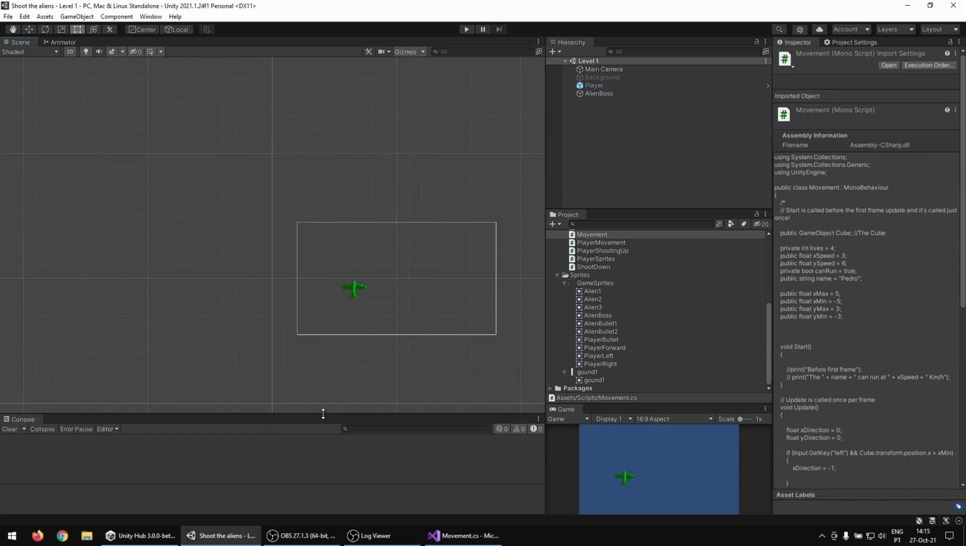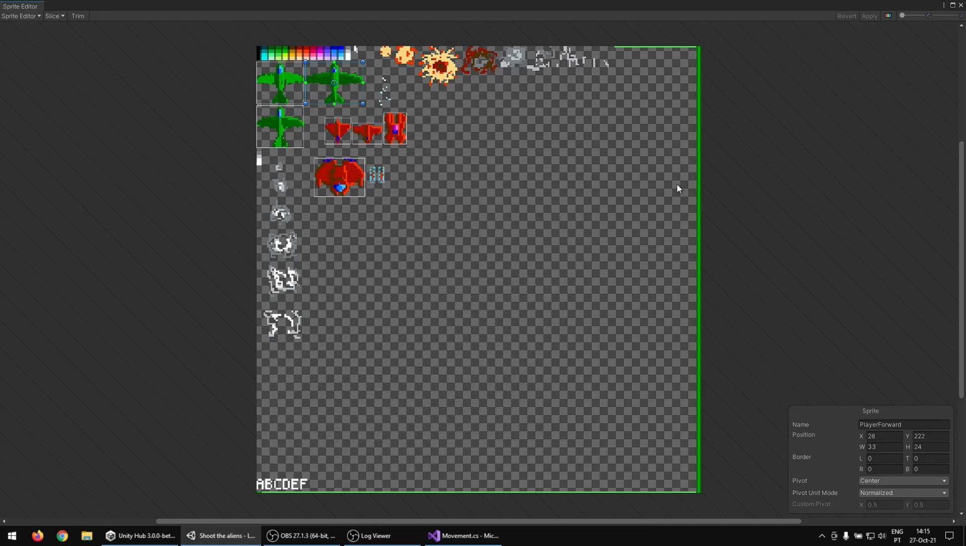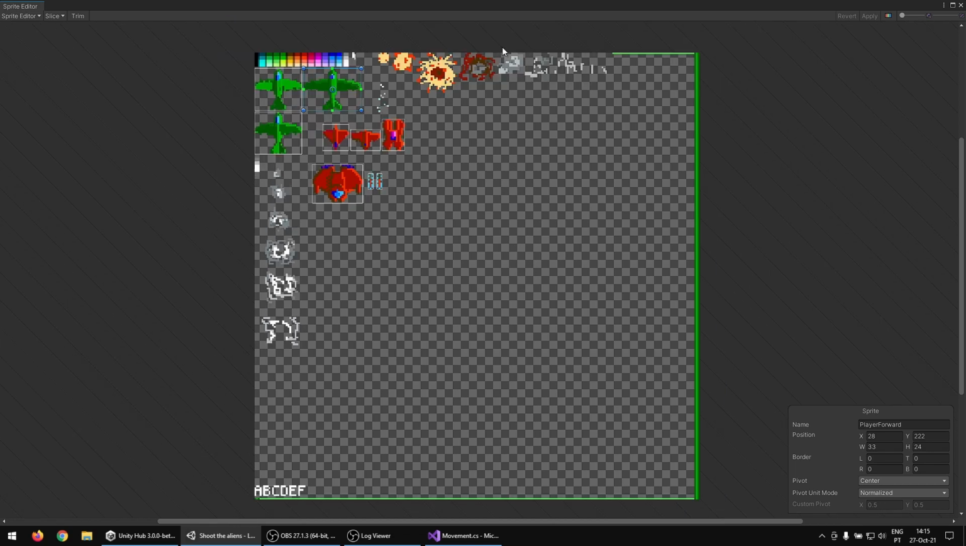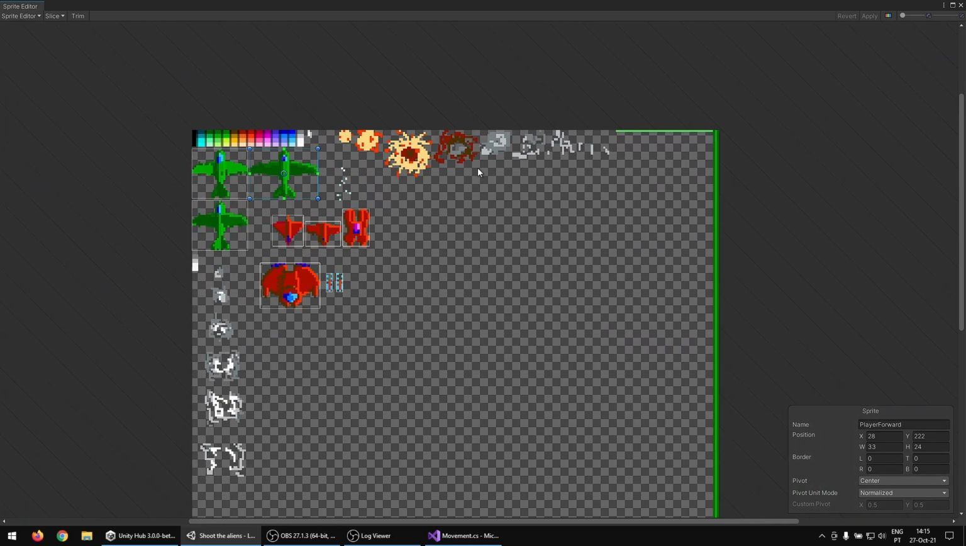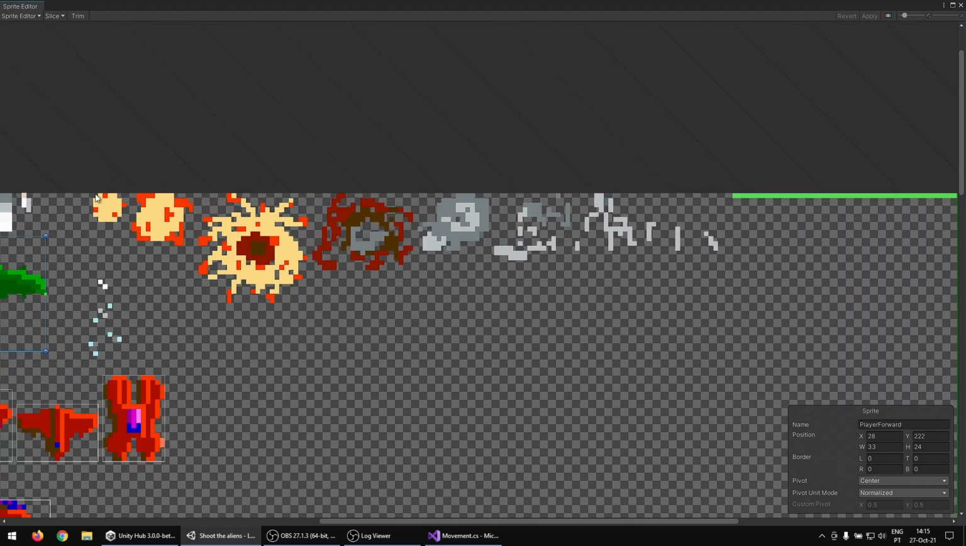So let's start with the animations. Let's open here the game sprite map. Let's edit and let's add the other animations. We need the explosion animation, it's up here. We need the smoke animation, it's here. And we need the particles animation. So let's do the explosion.